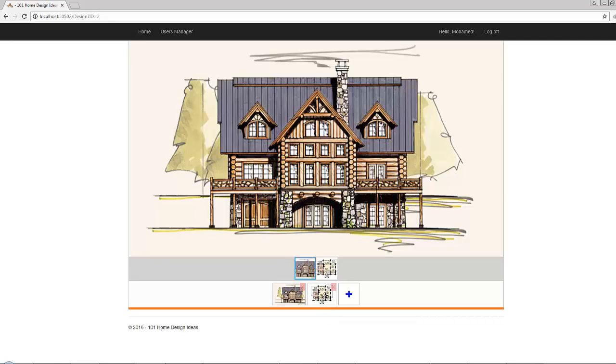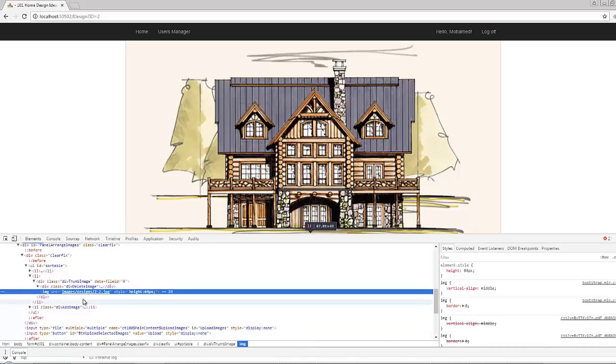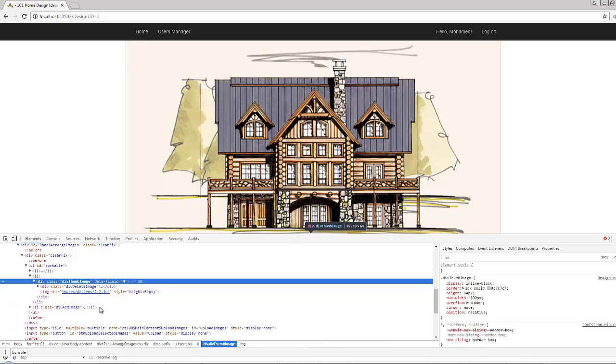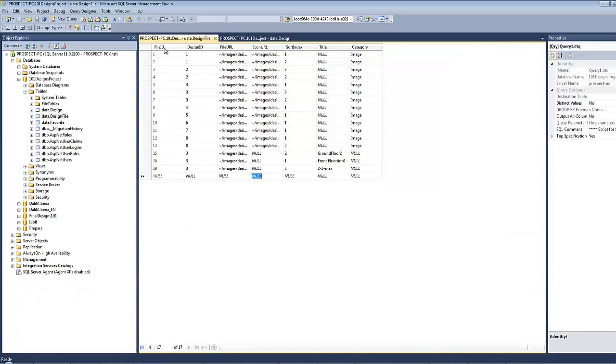So for example, if you right click inspect this image here, this image has a file ID of 4, and in order to get its sort index, if you go to the database and go to the file ID of 4, you will find its sort index is 2.